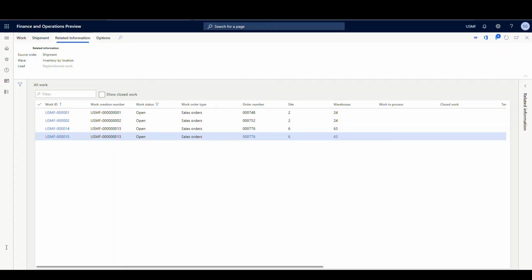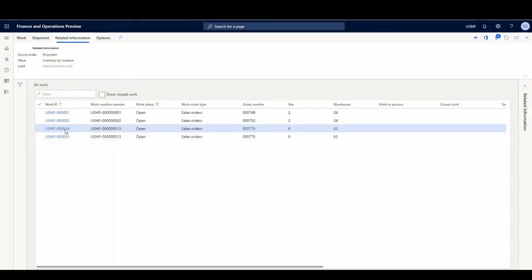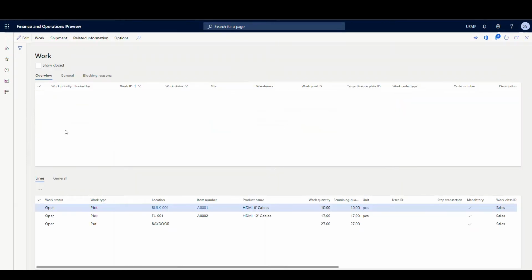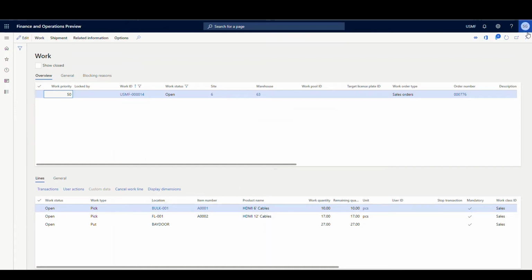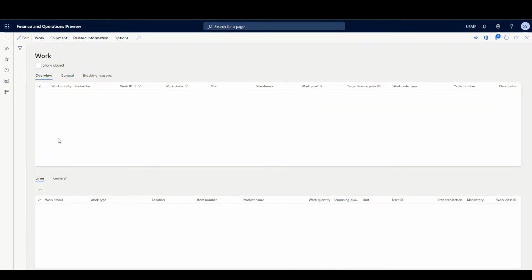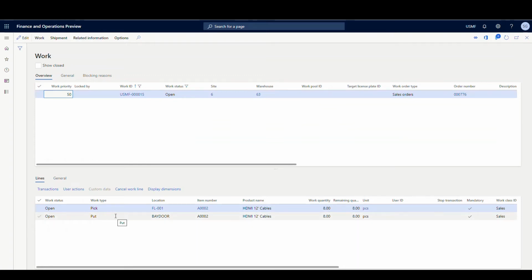All right, so the first thing I want to take a look at is what problem this new screen is going to address. I'm in the all work screen, under warehouse management, work, and all work. You'll notice I've got a sales order here, 776, that has two work items associated with it. If I wanted to take a look at all the work items associated with this, like the details, there's no real good way to do this. I can open up this 14 and see that it has two lines associated with it, then close it, and go back to the 15 and see that it has one line associated with it.